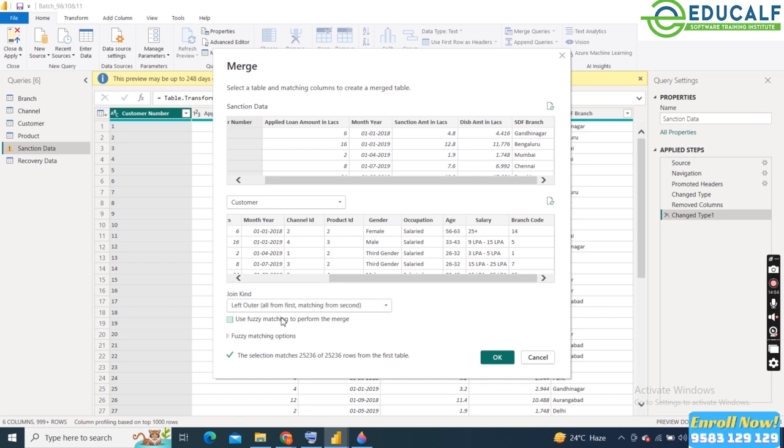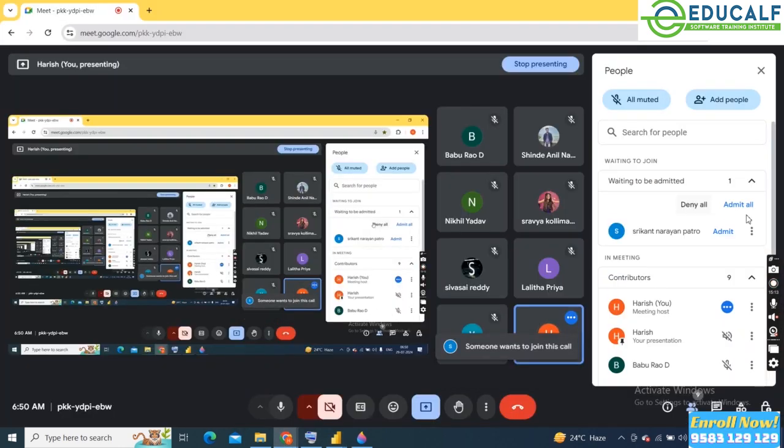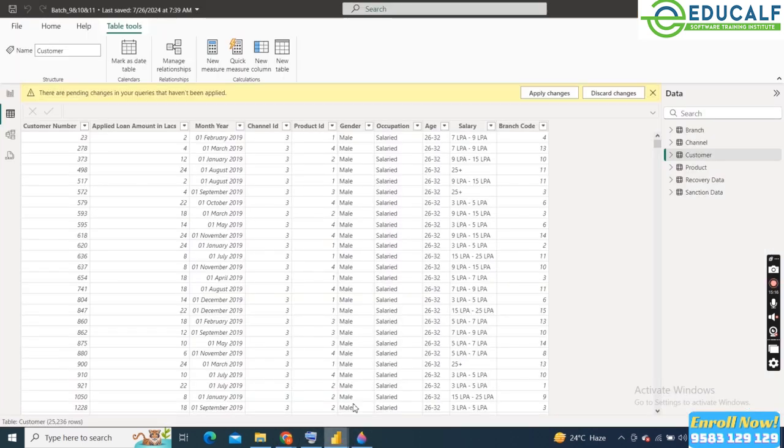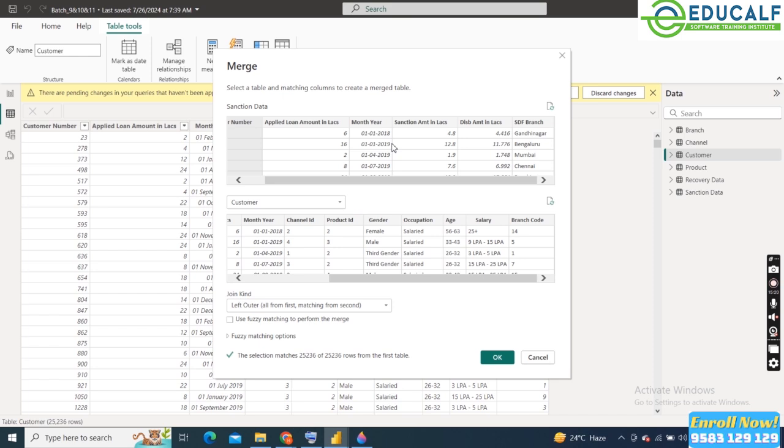What it is going to do is compare the items in the two columns and join them only if they're close to each other. Suppose here salaried is there, here salaried is there, and in the sanction data table, in the same occupation column, instead of salaried there is some spelling mistake, like SALARID, so the I is not there. Some mismatch is there in the spelling between the occupation of customer and occupation of sanction data.